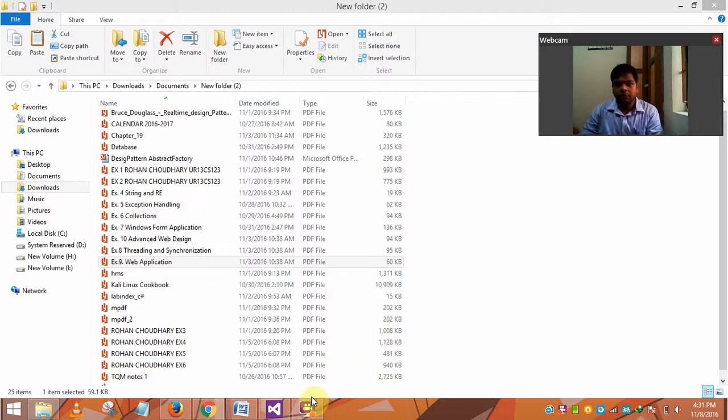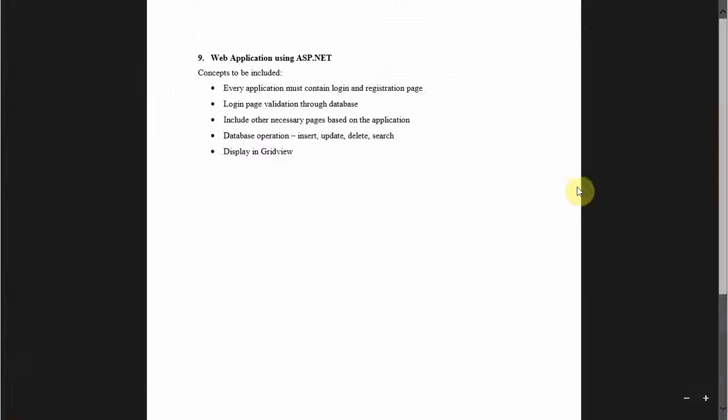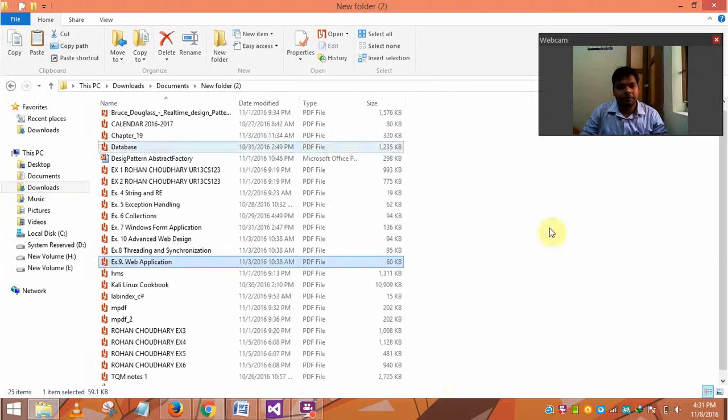Hello friends, today we are going to discuss the Windows web application system, and our aim is the ASP.NET concept: every application must contain a login and registration page, login page validation against the database, and other than the necessary base, application database operations: insert, update, and list.